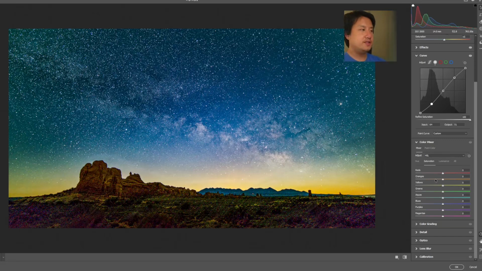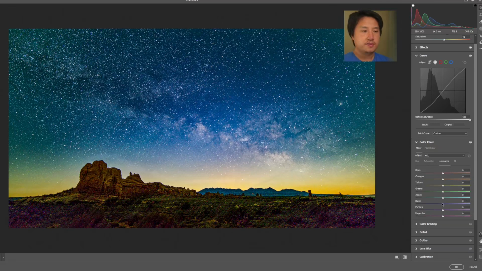Then for HSL adjustments, Gemini wants me to shift the blues towards purple and add some saturation and darken the sky a little bit. Luminance minus 10.